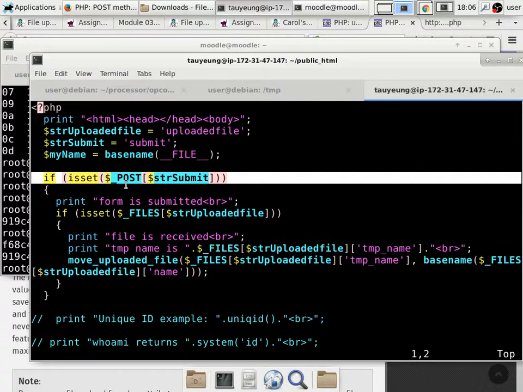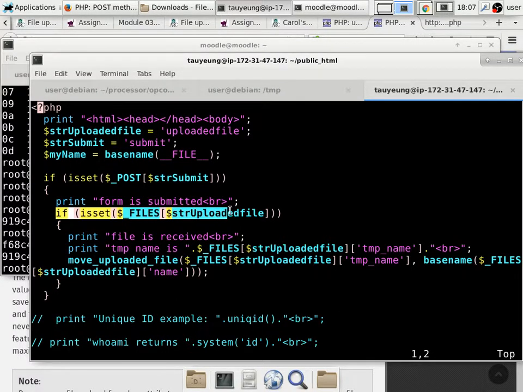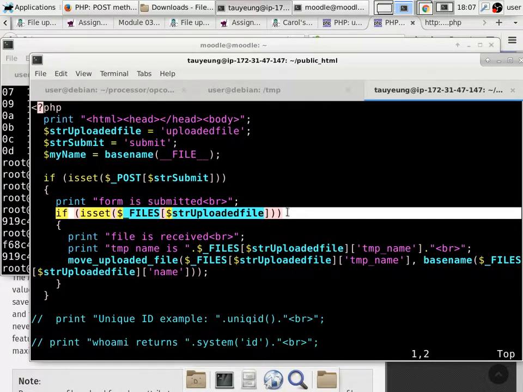So if somebody did click the submit button, then I want to check something new. The other one is not new, I'm just using post instead of get. But this is new because the underscore FILES super global variable is an associative array. If an attempt is made to upload a file using that particular form, then a particular entry called uploaded file would exist because that is a part of the form.